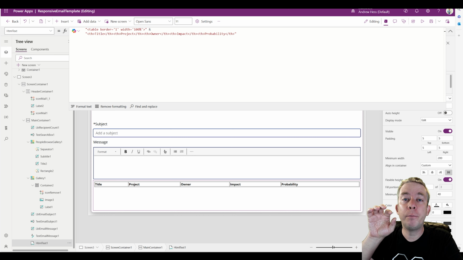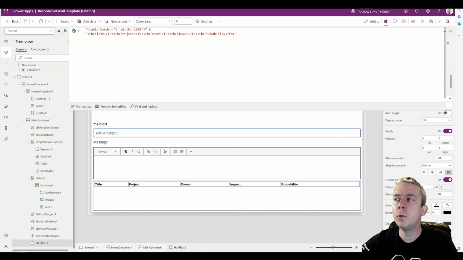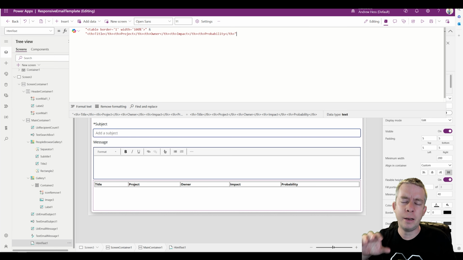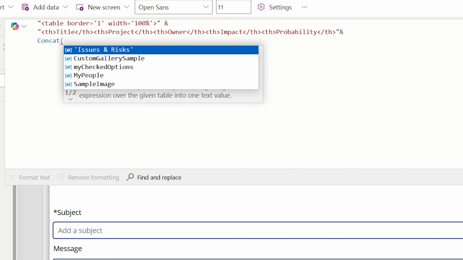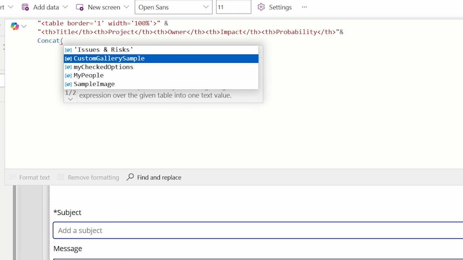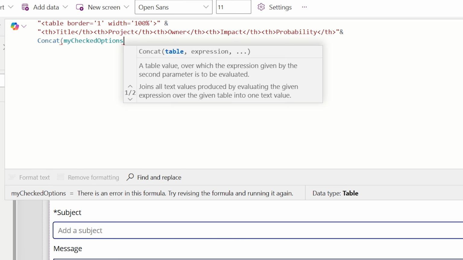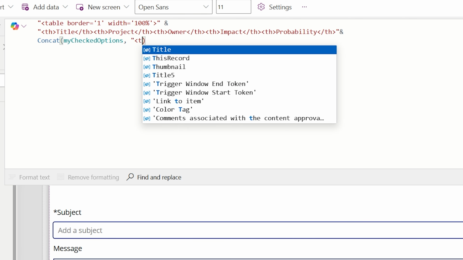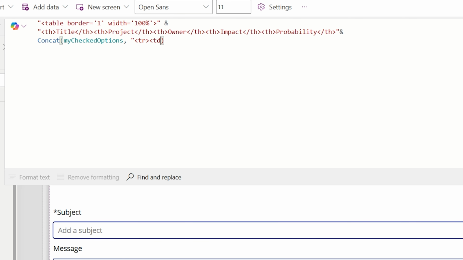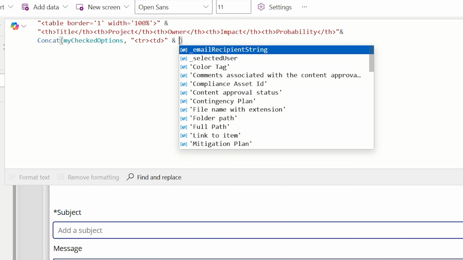All right, now that we have my table headers across, now I want to concatenate a string of text to fit correctly. So I'm going to say ampersand concat. And what do I want to concat? I want to concat my checked options, right? So now you have to know some HTML here. So think about how you're going to concatenate your string. I'm going to do a TR and then a TD and then ampersand.